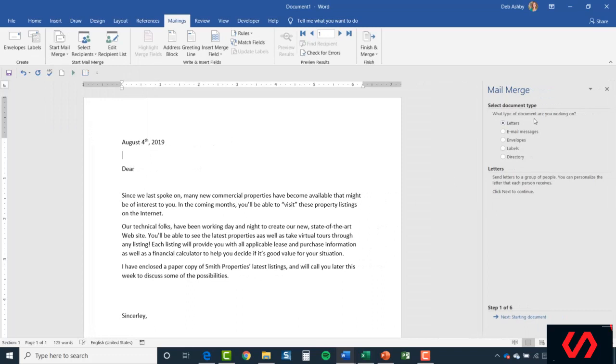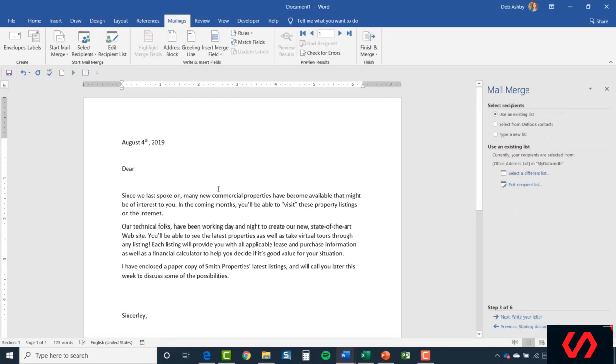So we're going to go through some similar steps. What type of document are you working on? Again, it's a letter. So let's click Next. It says, how do you want to set up your letter? I want to use the current document. I'm going to click Next. And now we need to select our recipients. And this is where it differs from the previous example that we did. If you remember before, we typed in a new list or created our own list. This time I'm going to use an existing list.